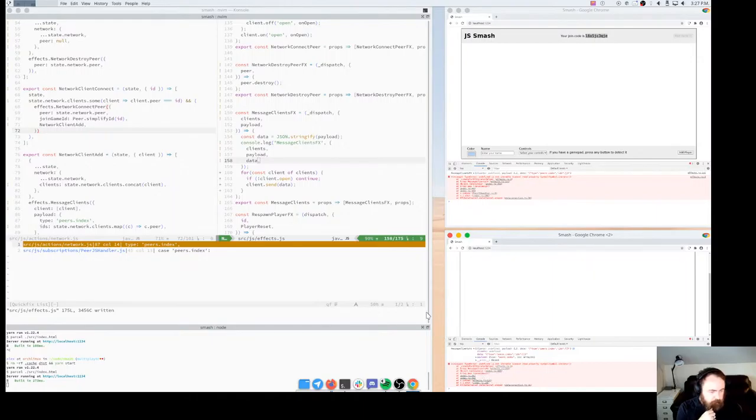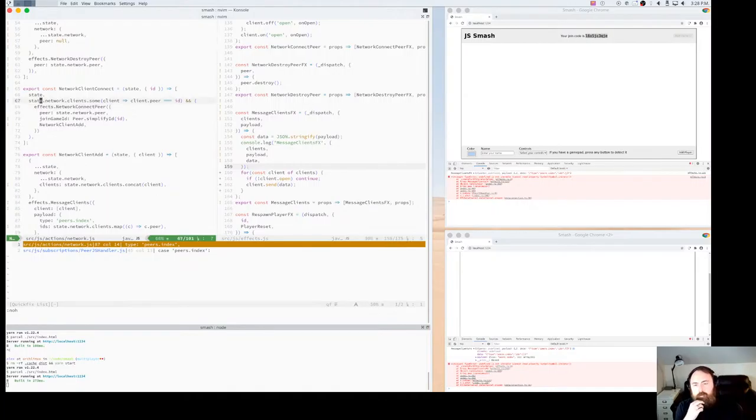The thing that makes it really hard to trace these things is it's not always clear, because Hyperapp kind of handles a percentage of this. So, I mean, this is like on connect.